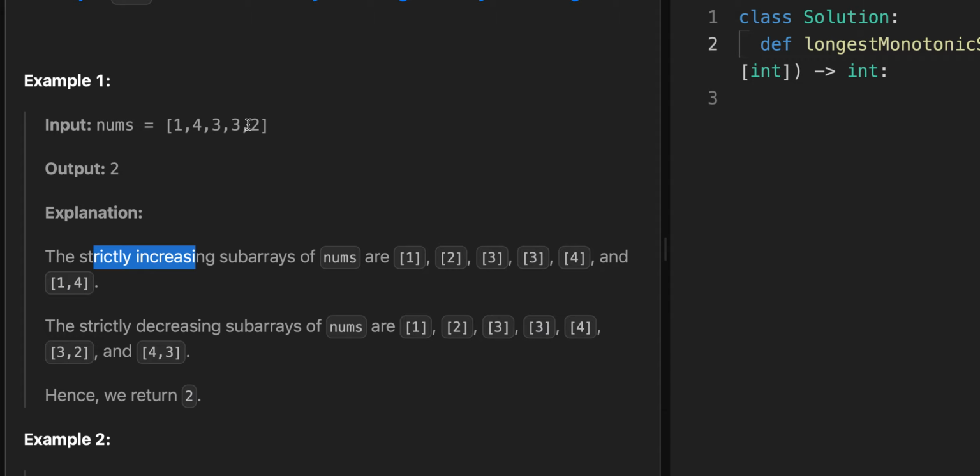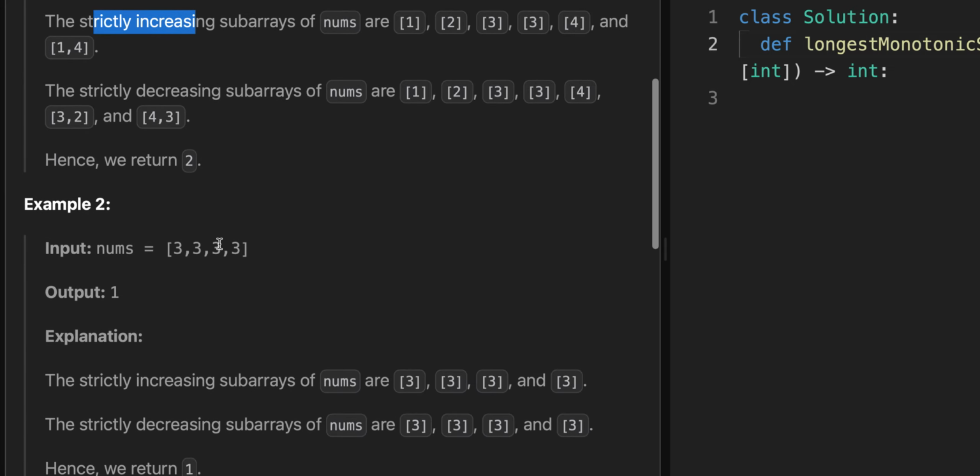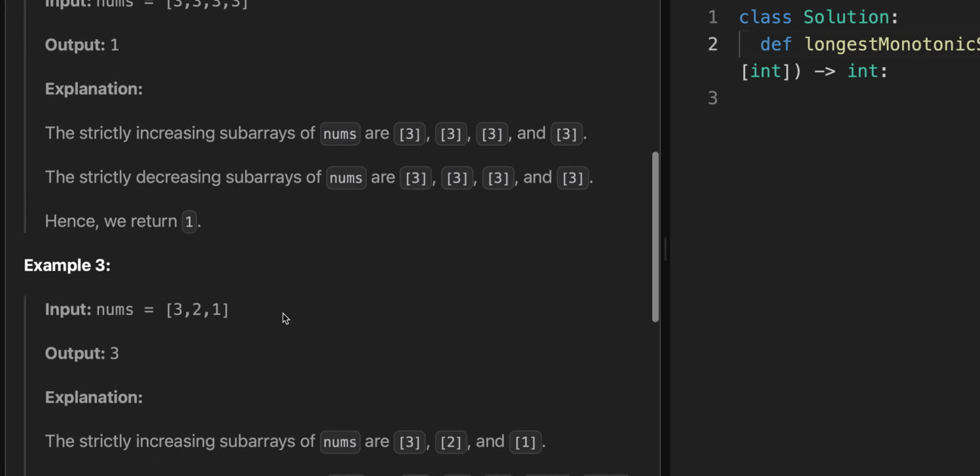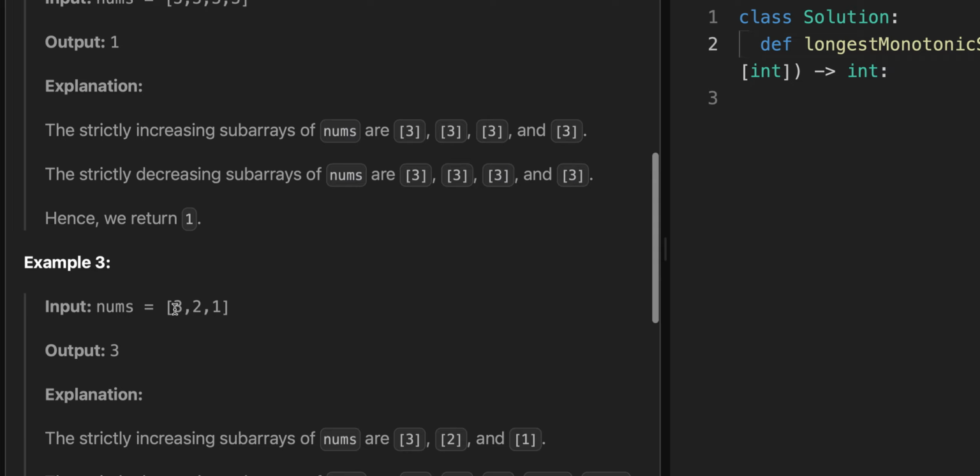Remember, strictly increasing or strictly decreasing does not allow for adjacent duplicate entries. So in this case, either 4-3 or 3-2 work. 3-3 breaks the continuity. Okay, in this example, the answer is 2, and for example 3, the result is 3.